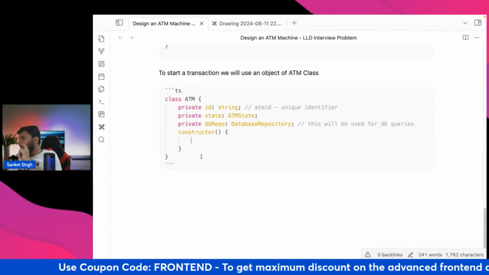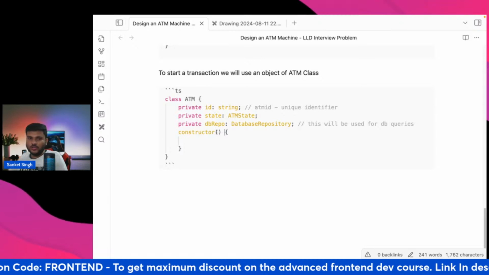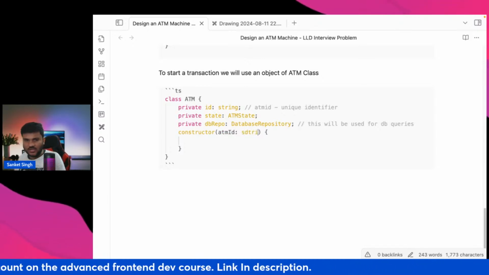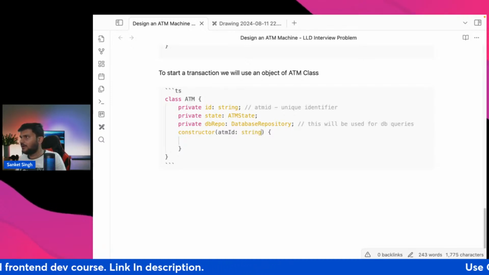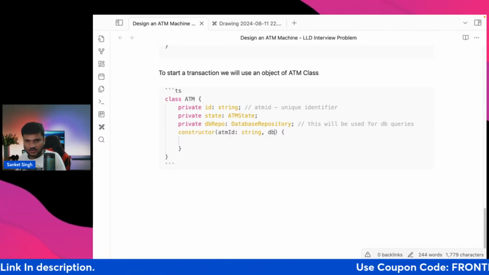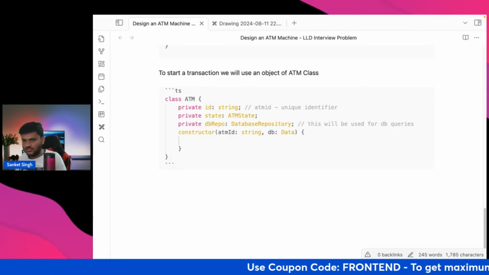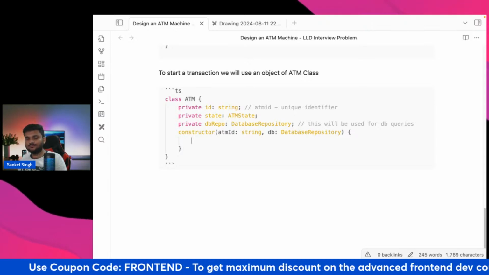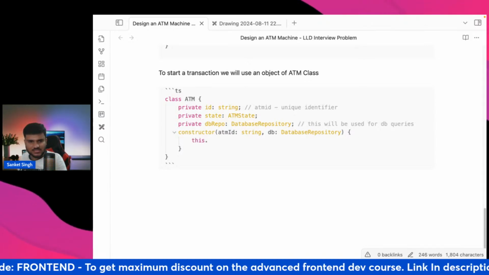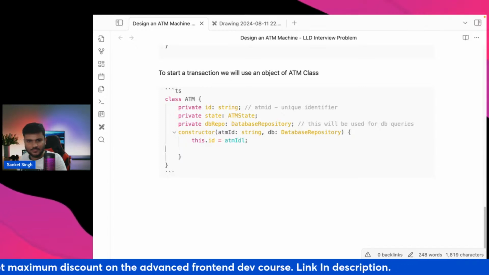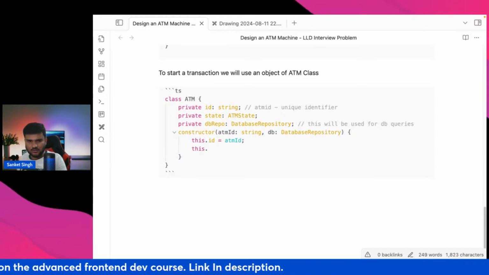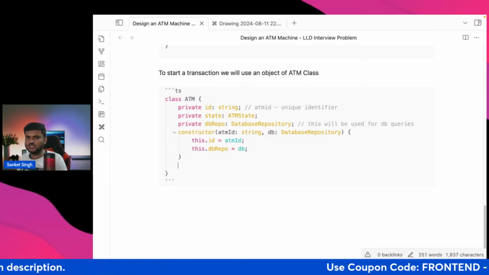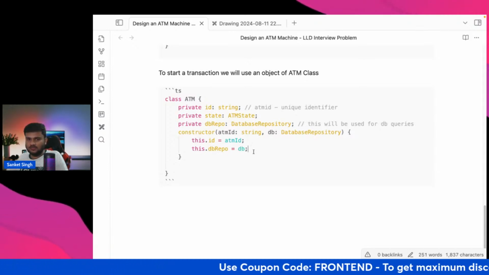Now, whenever a new transaction is going to start, we are going to tell which ATM's transaction we are going to start. So we are going to give an ATM ID of type string, and let's say DB of type database repository. Simple constructor injection we are going to do, and we'll say this dot ID is equals to ATM ID, and this dot DB repo is equals to DB. Okay, simple constructor injection so that we have the ATM ID and the DB associated.